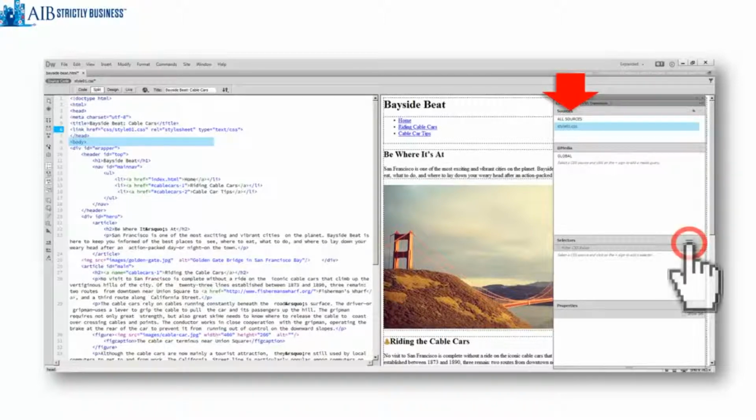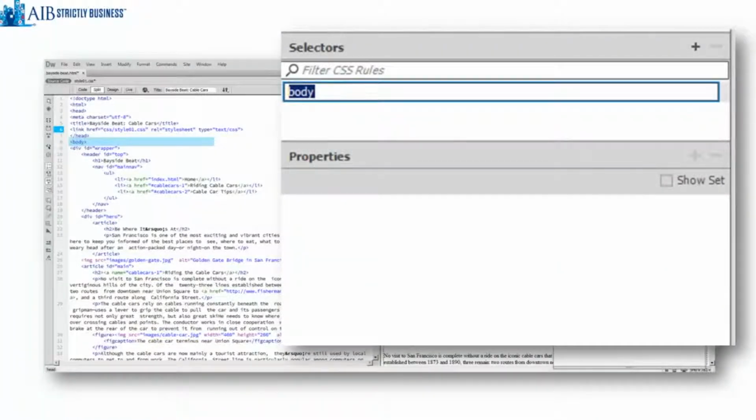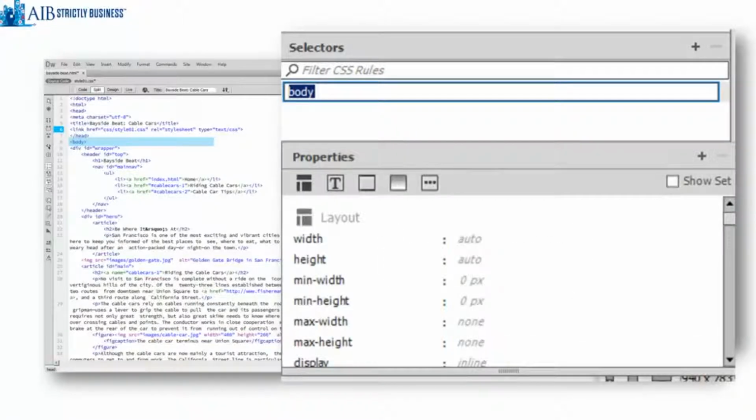Next, go down to the Selectors pane and click the plus button here. In the Selectors pane, notice that Dreamweaver shows the style tag we selected in our HTML code. Next, hit Enter, and you should see a long list of possible attributes that we can apply.